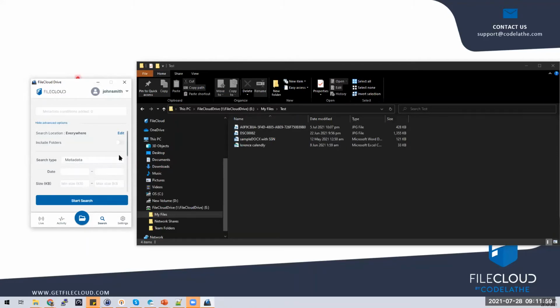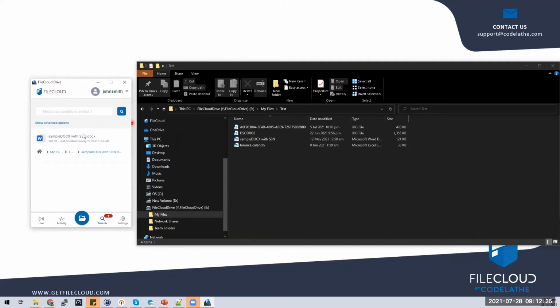Let me just scroll down a little bit here where you could pick what metadata values you would be looking for. So let's say, for example, I have this metadata tag. I want to set to yes. And I wanted to return all documents with the metadata from the conditions above. So I could run a start search and it should return documents for me based on the search criteria, just like this one.